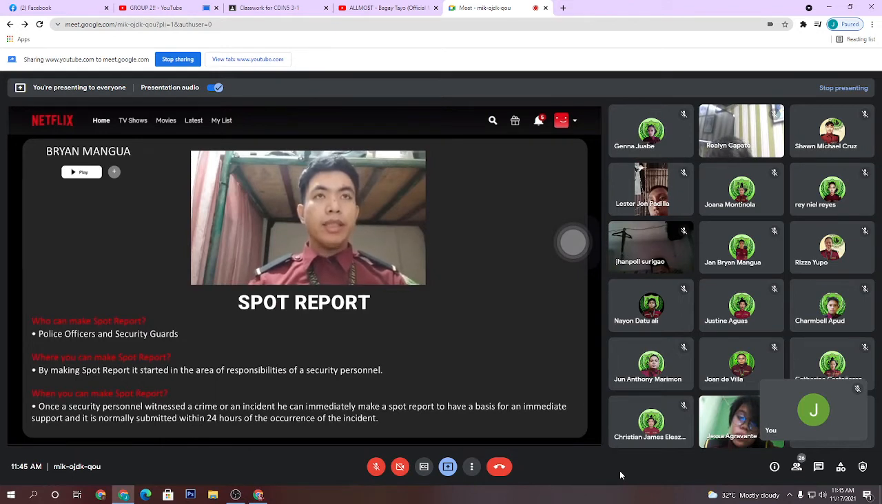So the next is how to make a spot report. So makikita niyo dito yung example ng spot report. A spot report is a concise narrative report of essential information. Nagko-cover ng events or conditions that may have an immediate and significant effect on current planning and operation, that is afforded the most expeditious means of transmission consistent with requisite security.